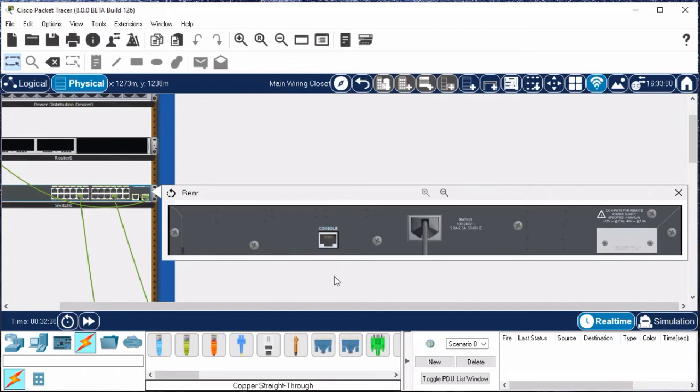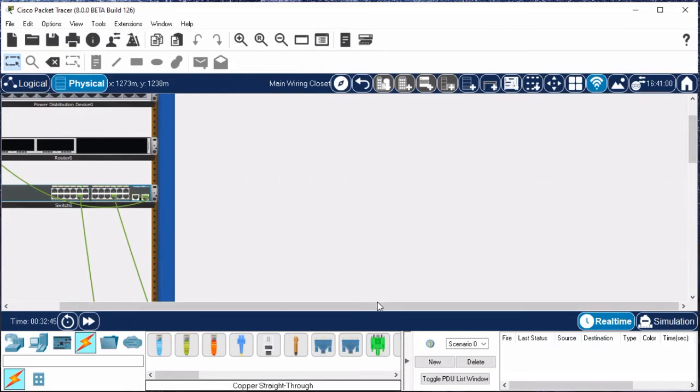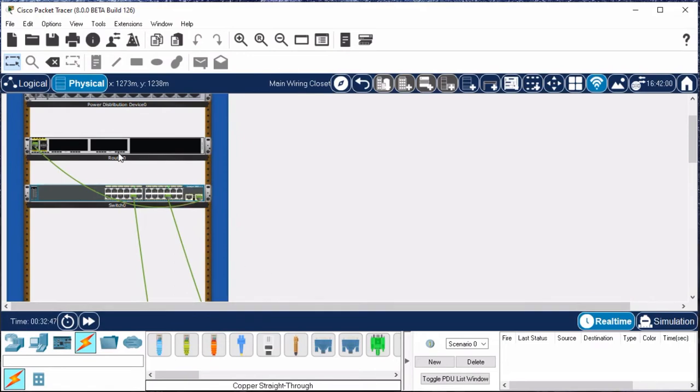Also, you'll notice that there's no power button on the Cisco switch because the Cisco switch is automatically powered on once it is connected with a power cable. To remove power, we would unplug the Cisco switch from any power source. If I scroll back to the left side, we can do the same with Router0.